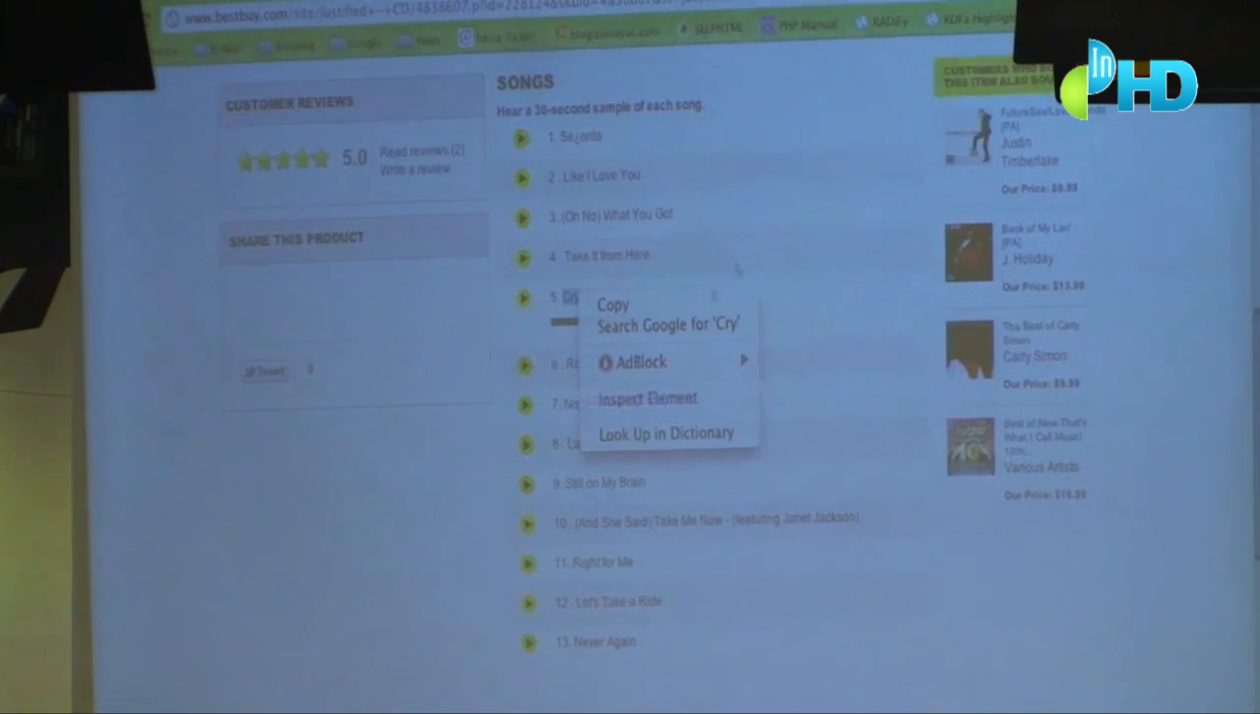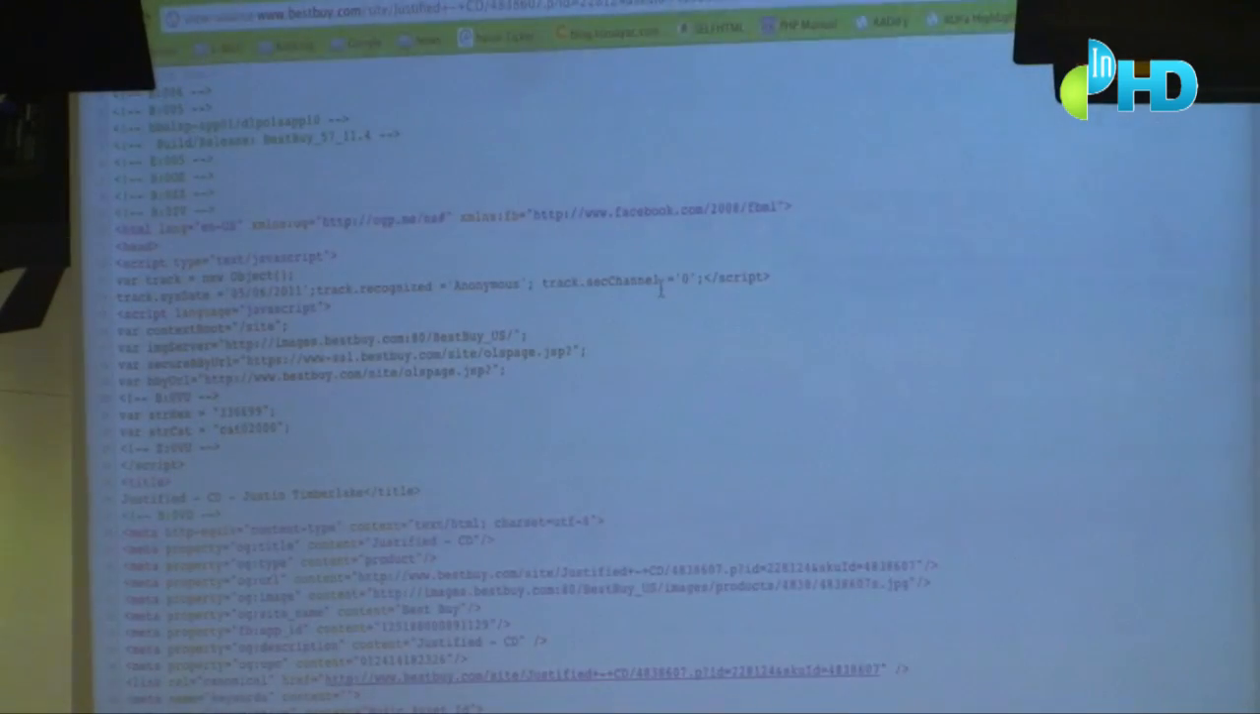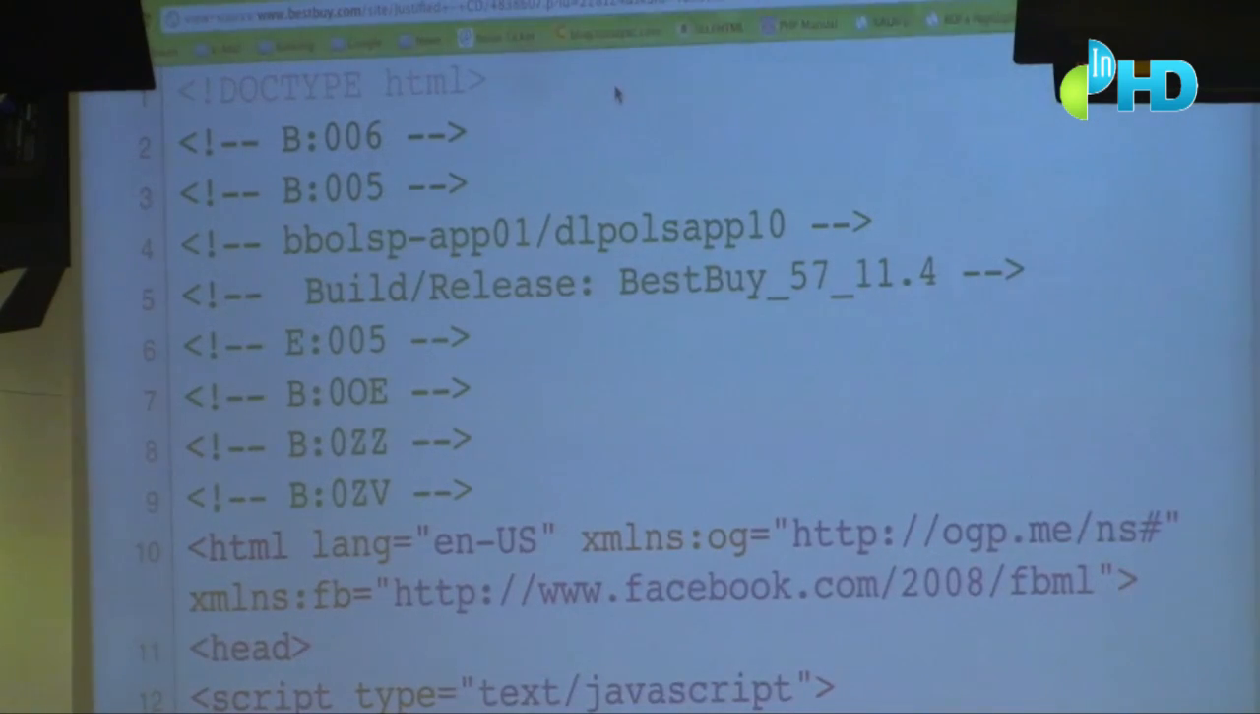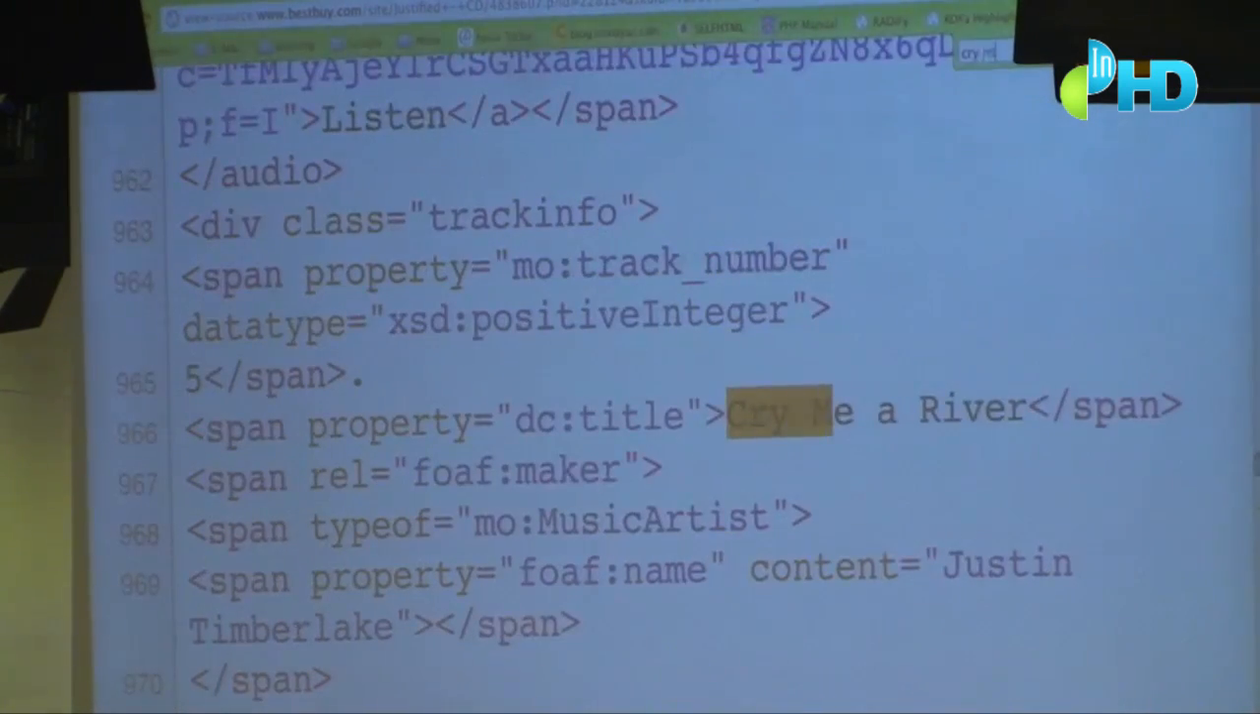So we listened to Cry Me a River of Justin Timberlake live and direct in this presentation. Why did I show this? Because this is a lot of knowledge that is in there for human beings, but let's have a look how machines can read this. So, Cry Me a River, so we need to find... Again, I show you the source code, and we search for Cry Me a River. So here we have it already.